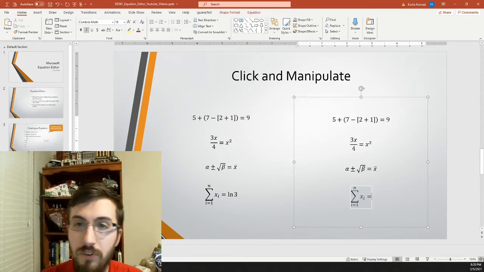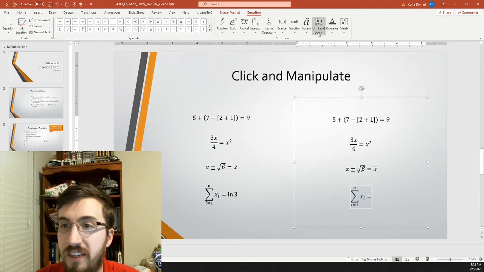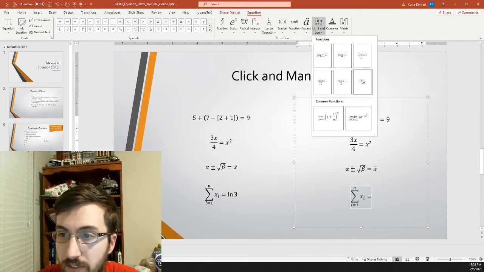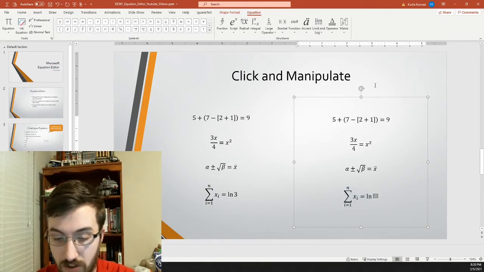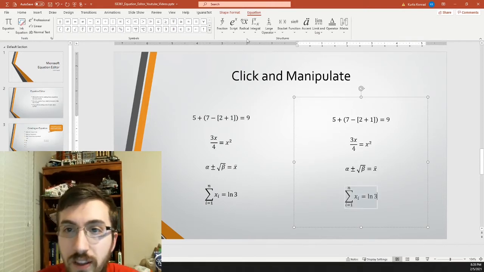We're going to hit equals, and we want natural log. So that would be here in the limits and log. Right, and you can just click natural log. So there we go. That's the basics of clicking and manipulating.